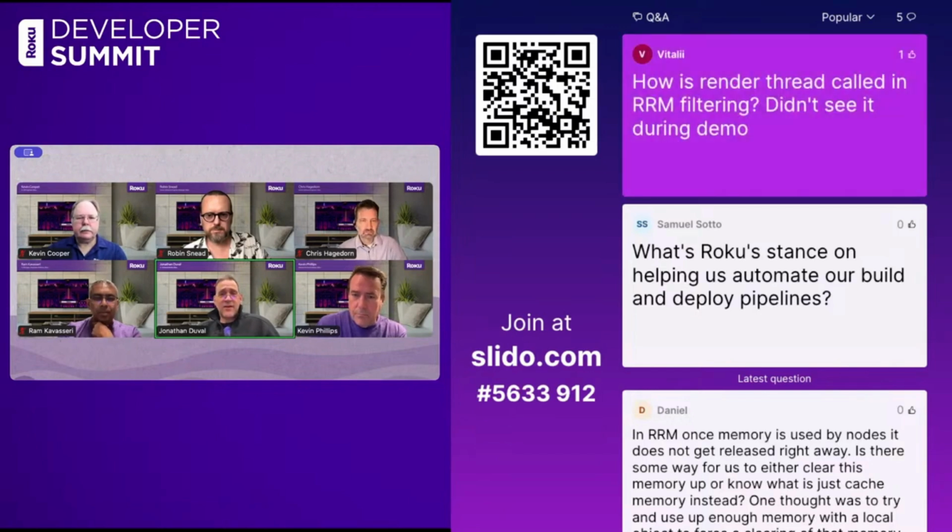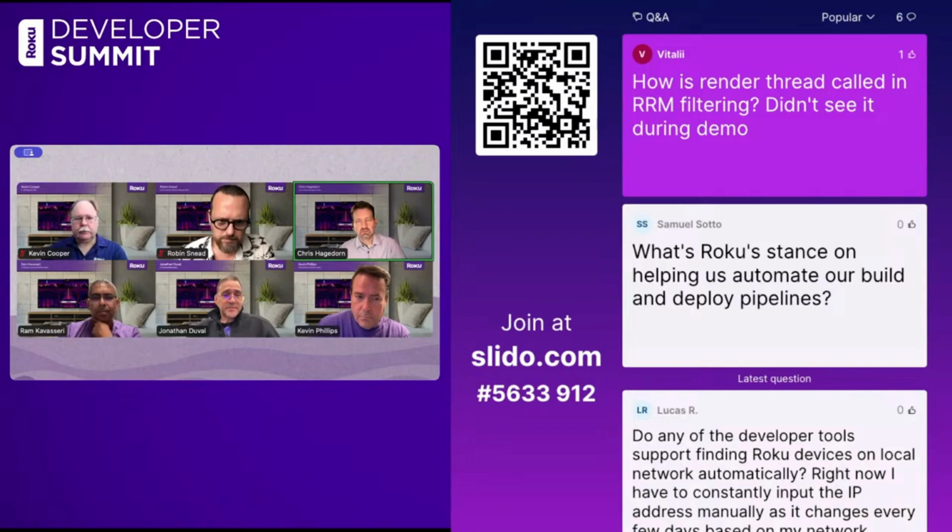How is the render thread called in Roku Resource Monitoring filtering? I didn't see it during the demo. So how's the render thread called in the filtering? You can click on the task nodes and see the various threads if that's what you're asking for. I believe it'll have your scene name there, doesn't it, Chris? I believe so. Yeah. So when you create the scene and give it a name, I think that's what it will show up as.